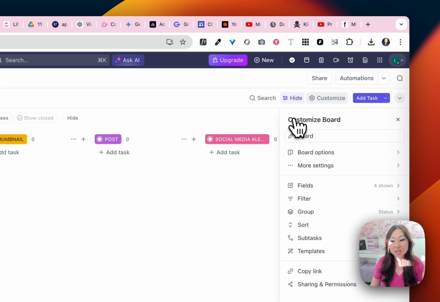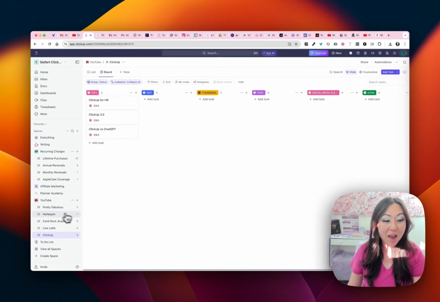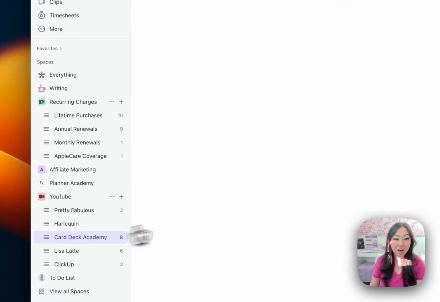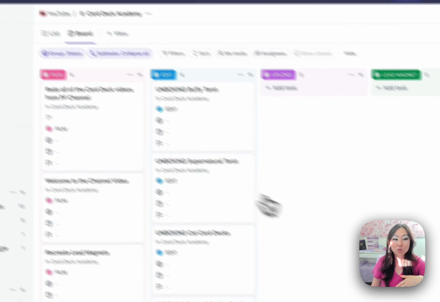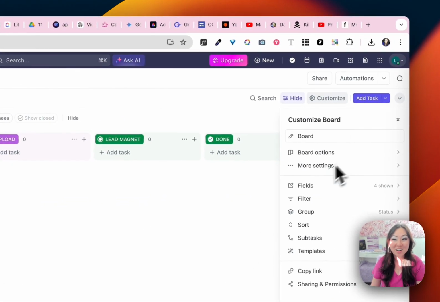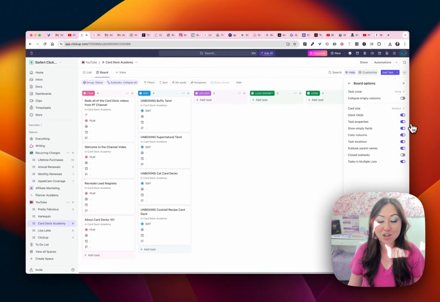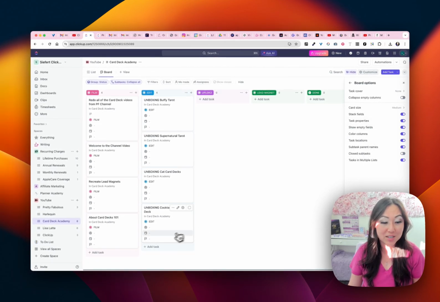Now, the bad news is that once you make this change, it's only good for this one particular board. You will have to go into every single other board that you have and make those changes all over again for every single board, which could be kind of cumbersome if you have a lot. I don't know why ClickUp made this change, but they did. So that's how to fix it.